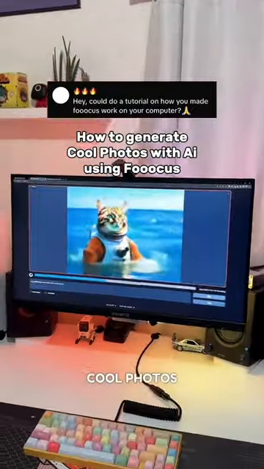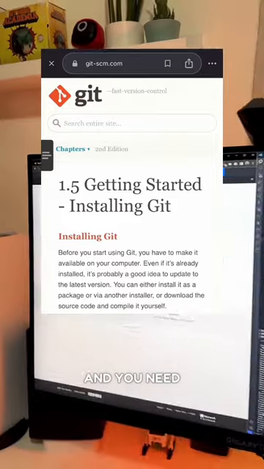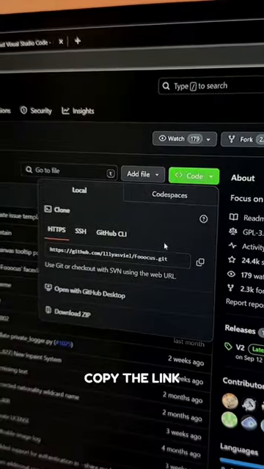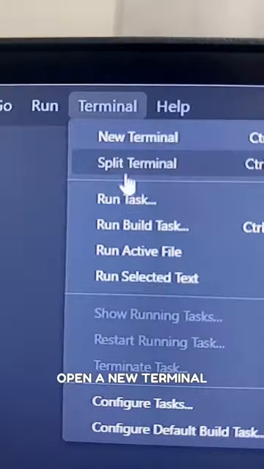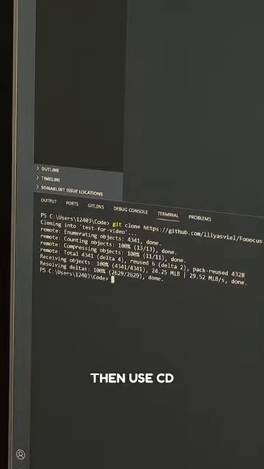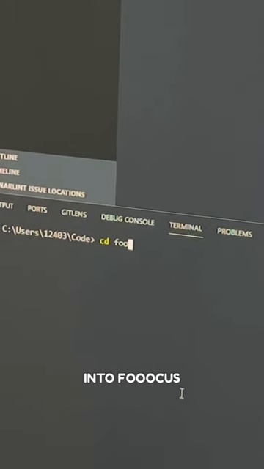This is how you can generate cool photos on your computer using AI. The program is called Fooocus, and you need Git and VS Code installed. This is the GitHub code, copy the link, open VS Code, and in terminal, open a new terminal. Type in git clone, paste the link, and then hit enter. Then you cd (change directory) into Fooocus.